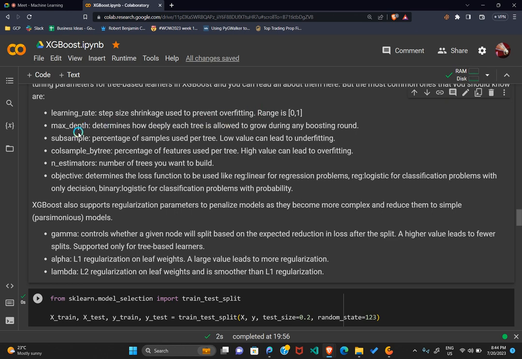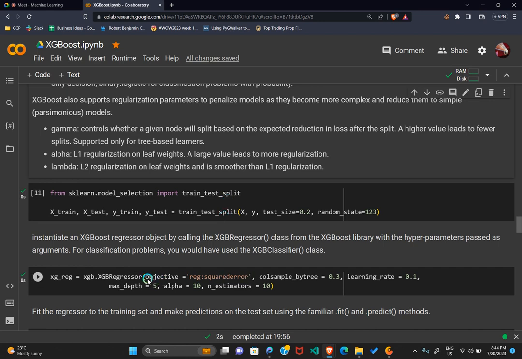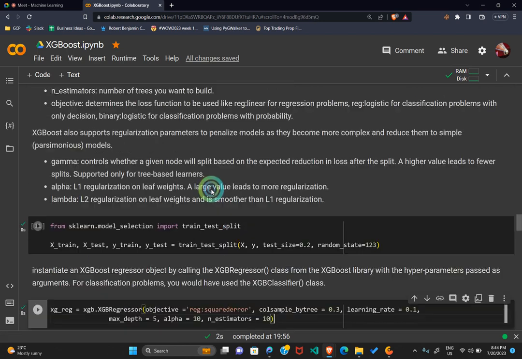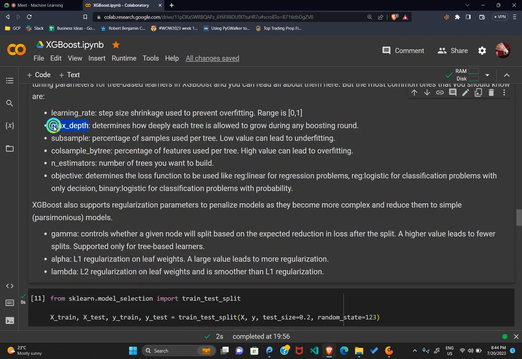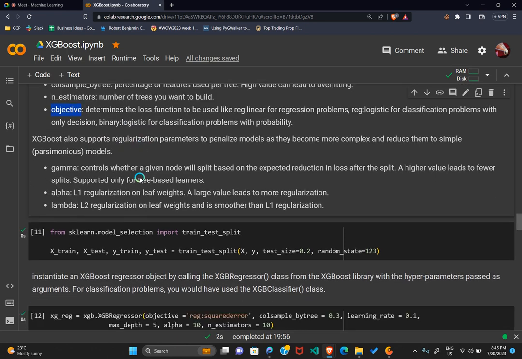Then we have max depth, which determines how deeply each tree is allowed to grow during any boosting round. Then we have subsample, the percentage of samples used per tree. But I guess this part is not that essential, because you can go ahead and fit your model without using the hyperparameters, but you just need to know them by name. The hyperparameter tuning part will help you, because the results are our main key point.